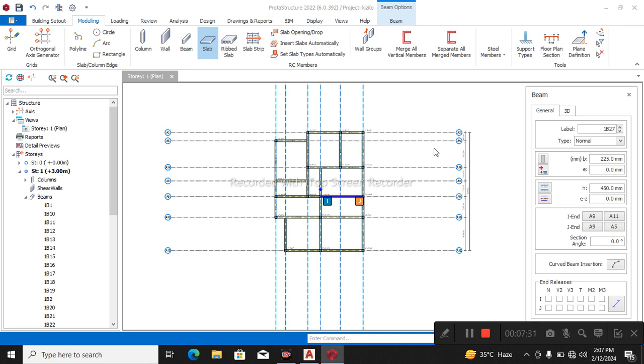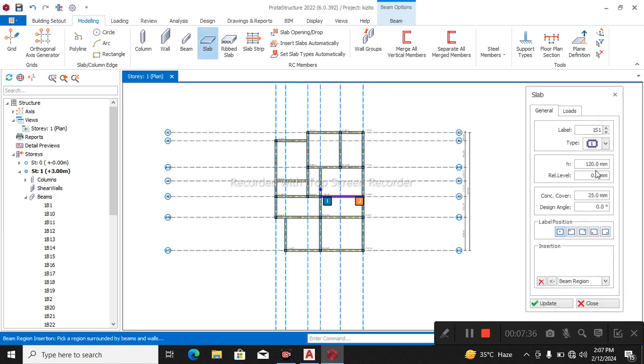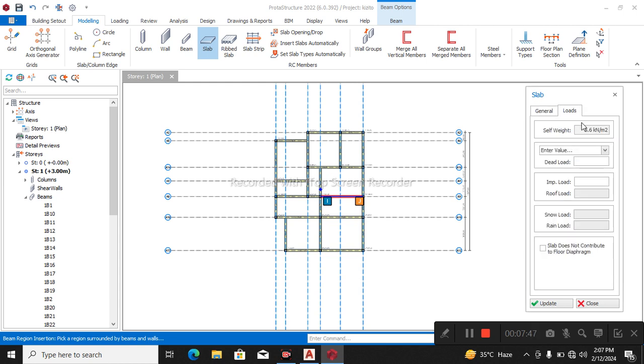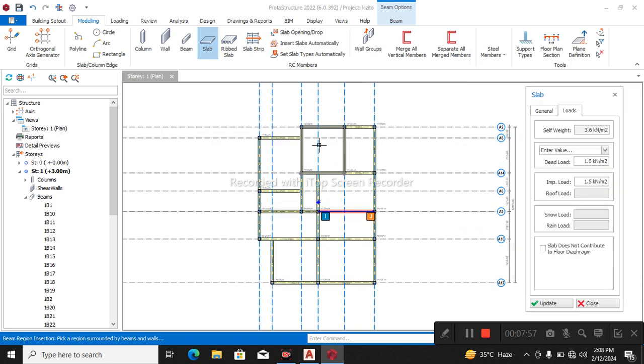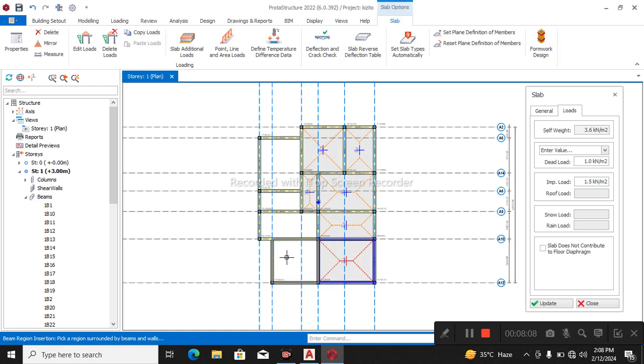Then your dialog box or your slab is supposed to display like that. You change this to 150 because that's the conventional section for slab. Come to your loading, put your dead load as 1 and your live load as residential. You choose the residential. You now start installing your slabs.